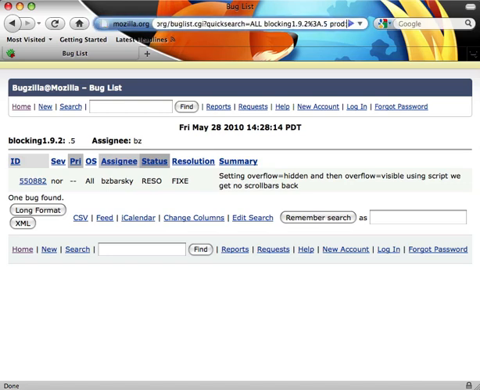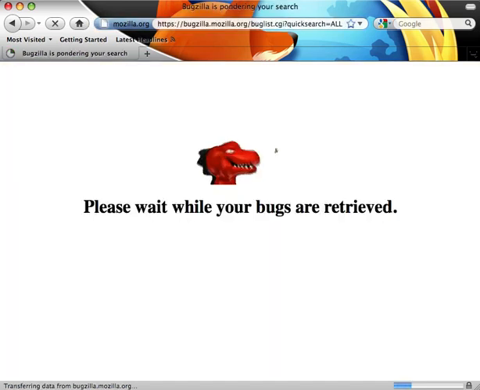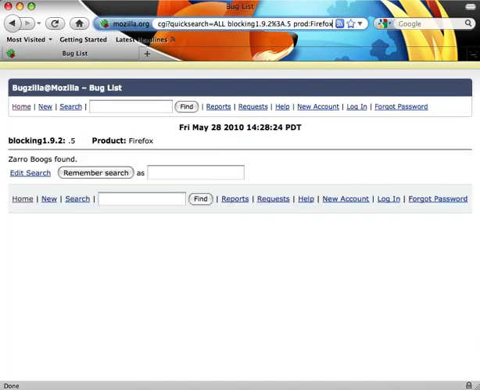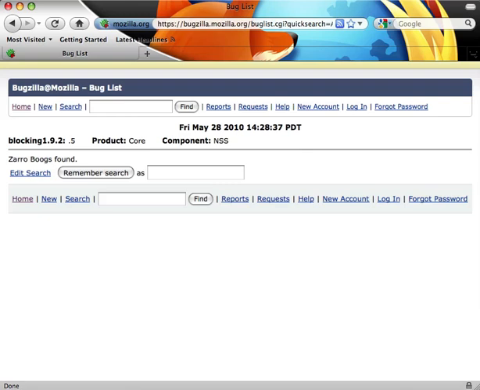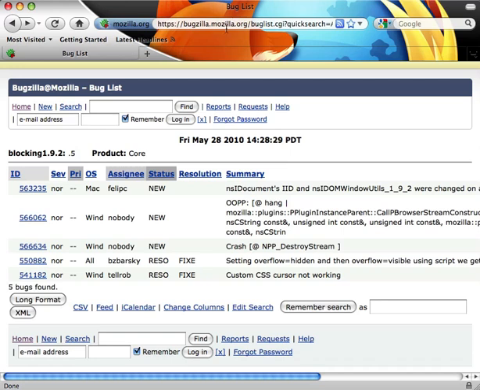You can say, well, where the product is Firefox. Turns out none of them are the product Firefox. Product core. Well, okay, I'll show you all the product core. Then you can do stuff like, well, you know, within these, which components do you want? Well, maybe the component is NSS. Happy day, there's none for NSS. But all of a sudden you can start to drill down and really sort of play around with Quicksearch. And that's basically the business right there.